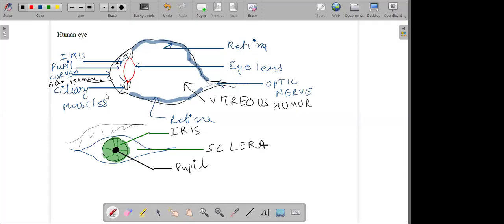So I hope everyone knows about the convex lens. In class 7th, you have studied about the convex lens, how it forms images. Yes, sir. A convex lens always forms a real image. Our eye also has a convex lens, but this convex lens is made up of protein. It's not made up of glass. It's protein, and it can change its shape. It can become thicker, it can become thinner.